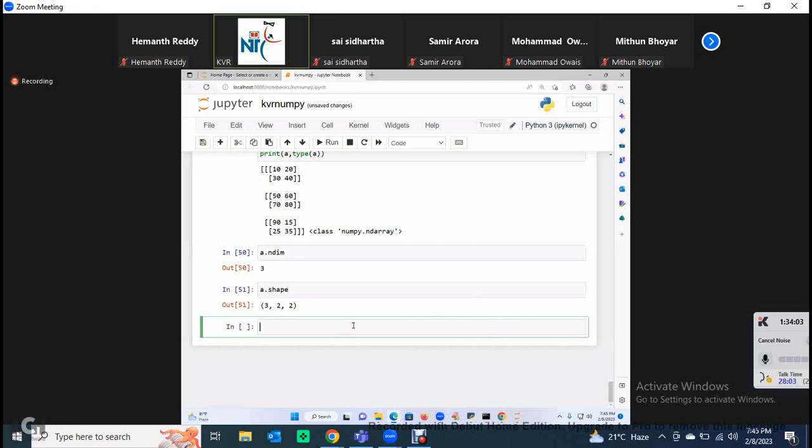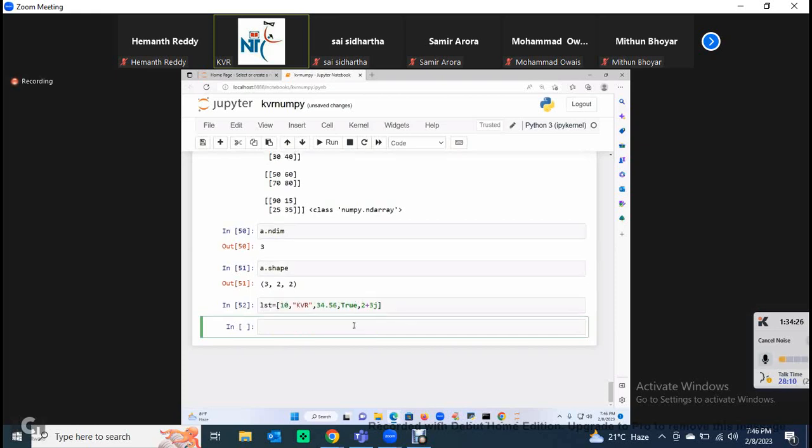Okay. So now I will come to the class. LST is equal to, now I am writing 10, comma, take care students, KVR, comma, 34.56, comma, true, comma, and I am taking the value 2 plus 3j. This is my data. What is this data called? List.